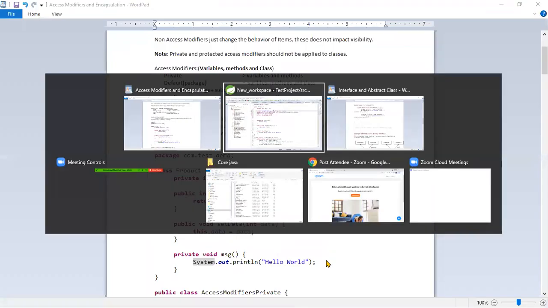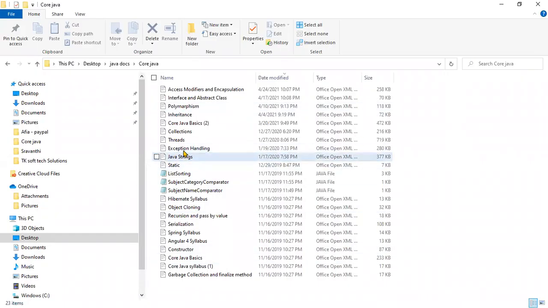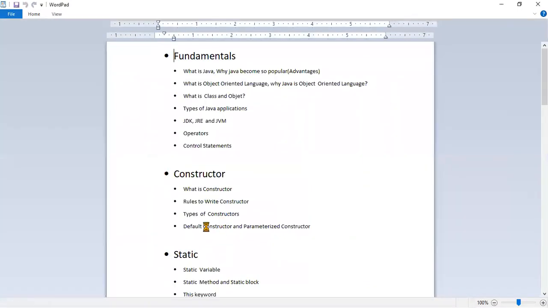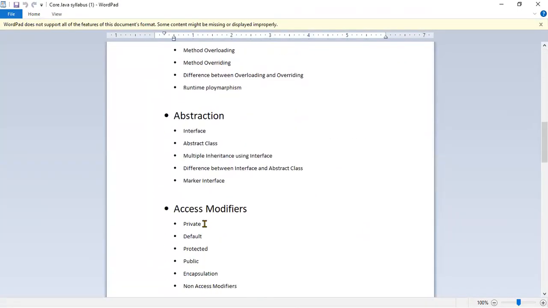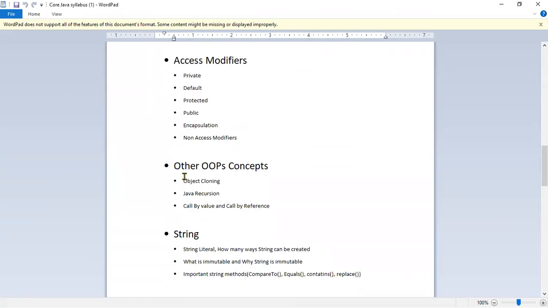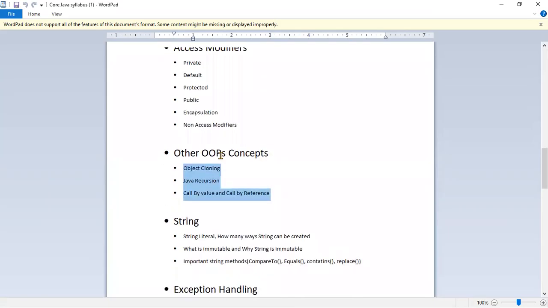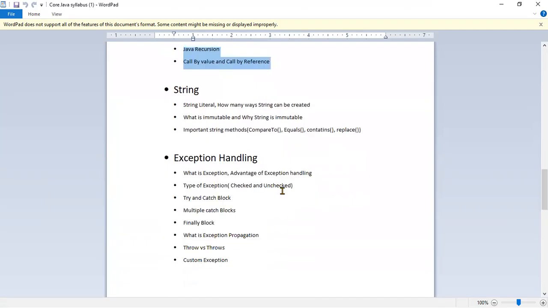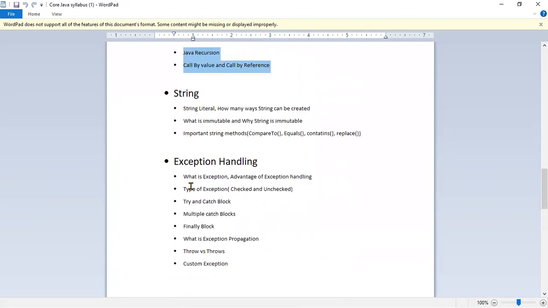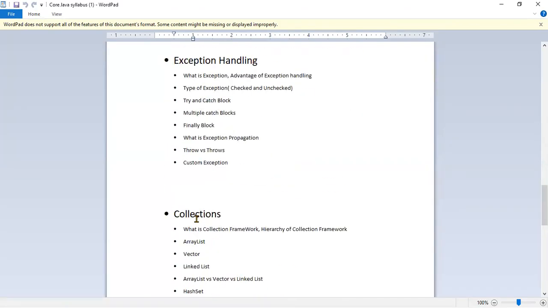So what else do we have? Let me check the syllabus. After access modifiers, there are other object-oriented concepts: cloning, recursion, and call by value, call by reference. I will cover a few of them. Then we have string, exception handling and collections. Those are the other three topics, and then core Java is done.